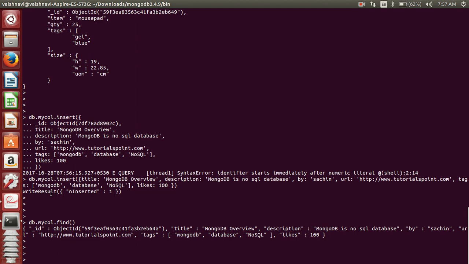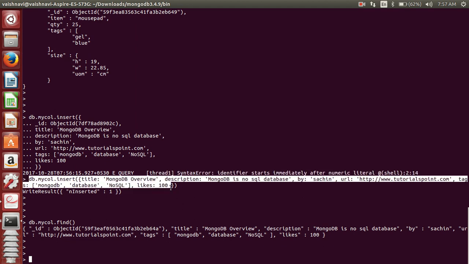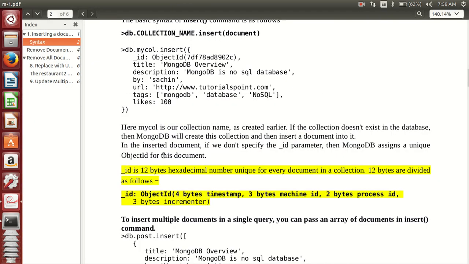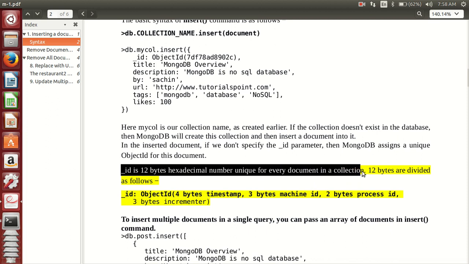You can see here the command is db.myCollection.insert. This was our command. We didn't mention the _id parameter, but after inserting without the _id parameter in the insert command, we got this result with an _id parameter. So the ObjectId is a unique ID. The explanation of this is given here, and this is very important. This ObjectId for this document is contained in _id. This _id contains a 12-byte hexadecimal unique number for every document in the collection.